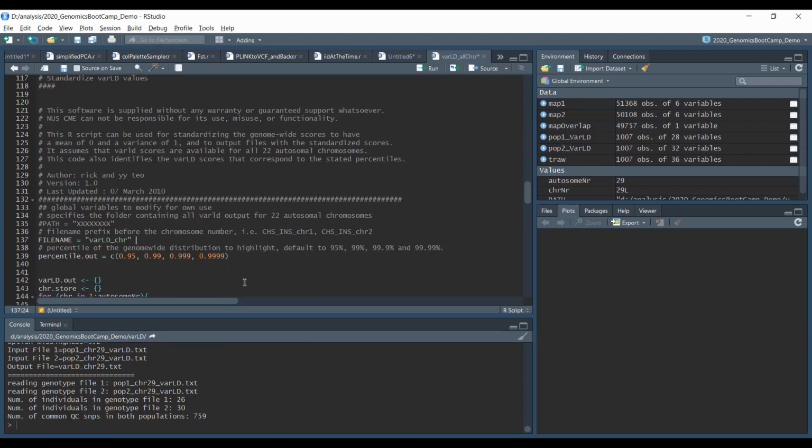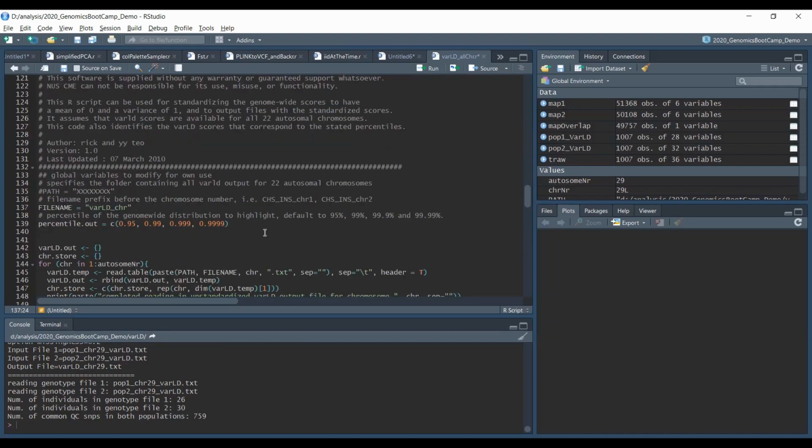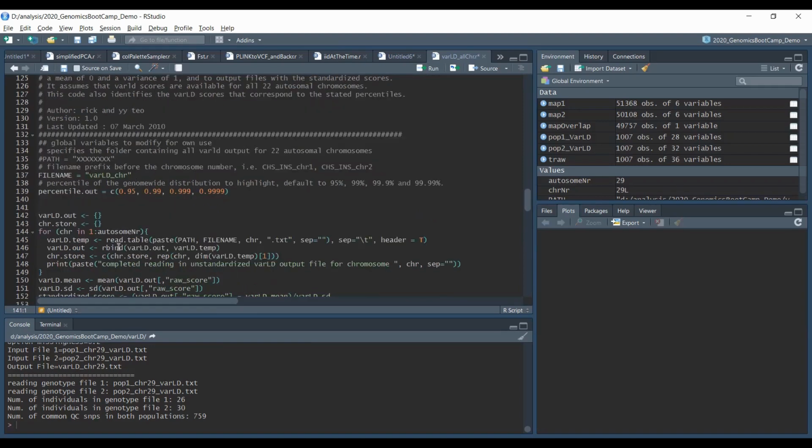And this last point here is the percentile of the genome-wide distribution to highlight. These are specified by the authors, and I think they are quite good, so we can keep them. This is the top 5% of the results, top 1% of the results, top 0.1% of the results, and top 0.01% of the results. This also needs to be done for each chromosome separately, but here we also have already the autosome number implemented. So this is what I told you, that sometimes these things are a little bit hidden, so it is better just to change them at the beginning of the script, and then you don't have to worry about it anymore.